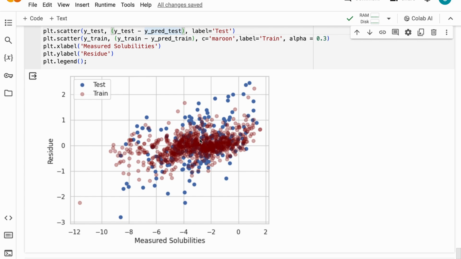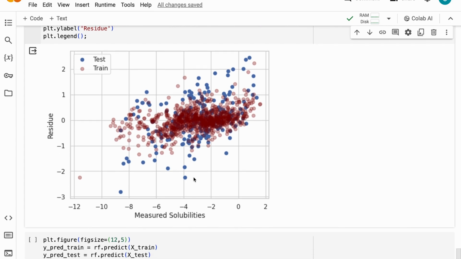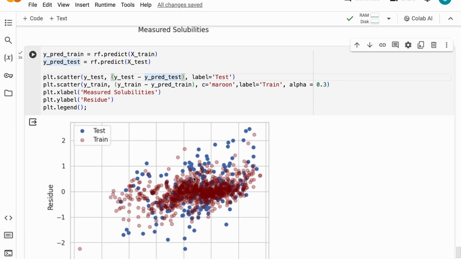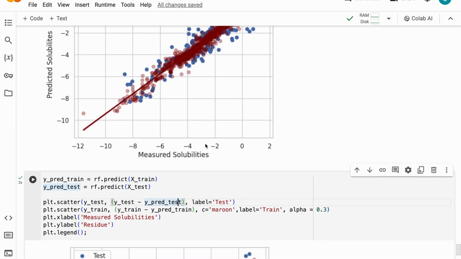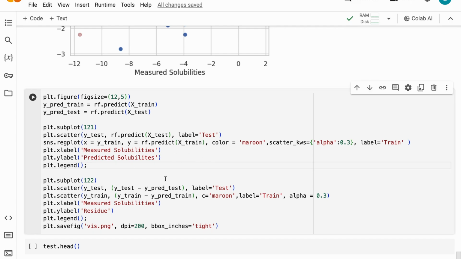Now the points or the molecules which are closer to zero are predicted with high accuracy, whereas points like this one over here have the maximum error. And in fact we want to see what those molecules are, and that's what we are going to be talking about next. Now before that, since I want both of these plots in one figure, I am just running this line of code here.